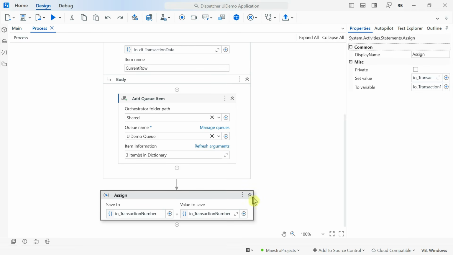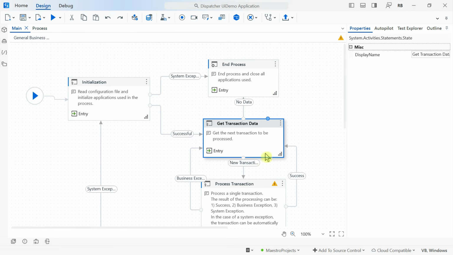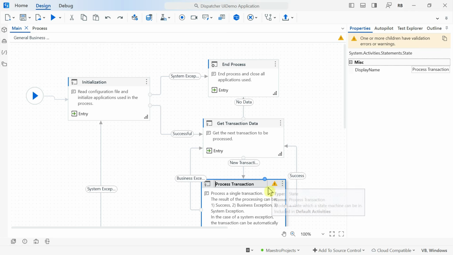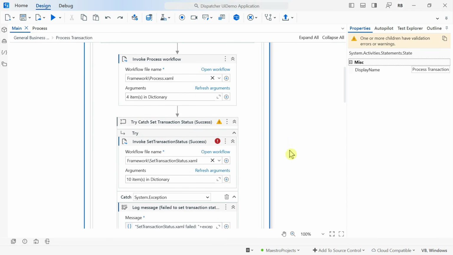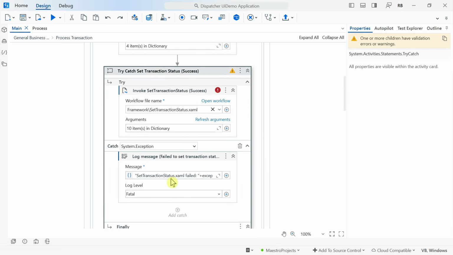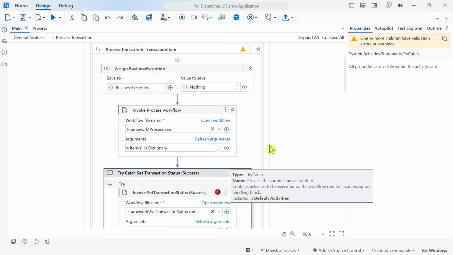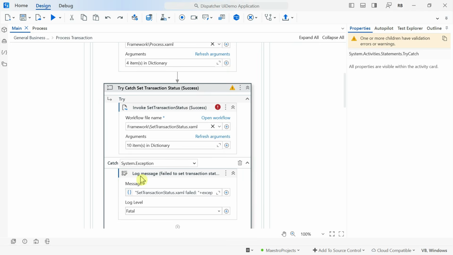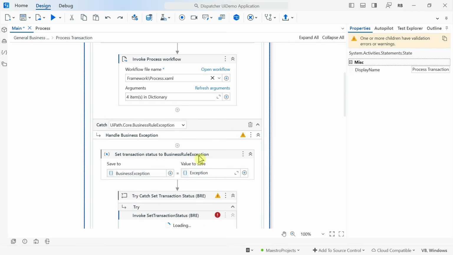Now let's go back. So this is done. Let's go one step back, to the process transaction state. So there are a lot of errors, you see. We have to fix these errors. Open it up and let's see where the errors are coming from. Now here, the invoke set transaction activity, do you need it? We don't need it because we are simply doing a dispatching activity. We are not setting the transaction status of queue items. Hence I'm going to delete this entire try catch block.